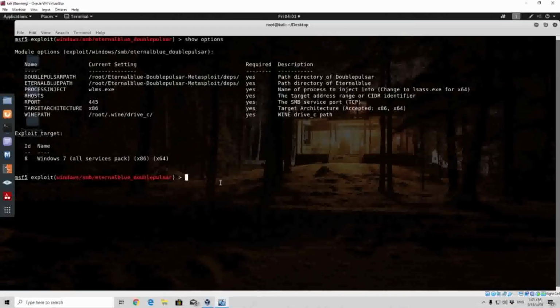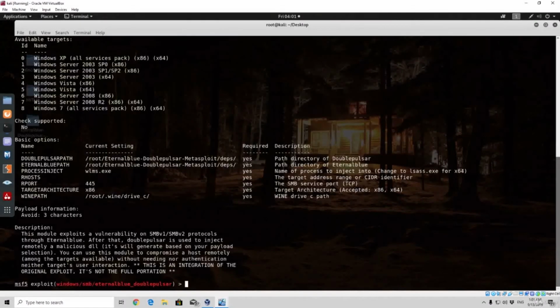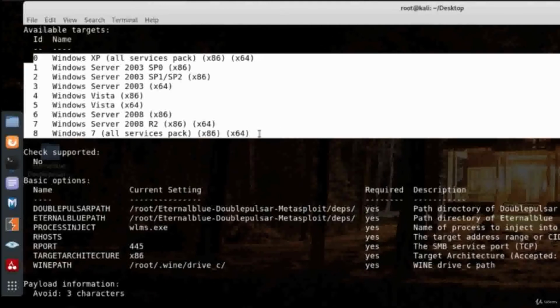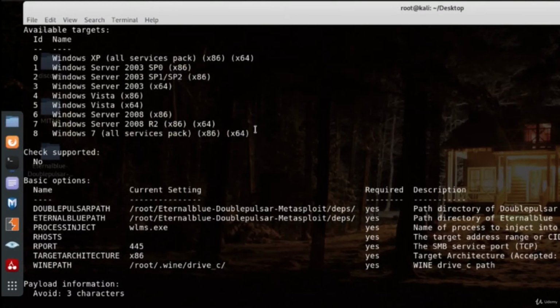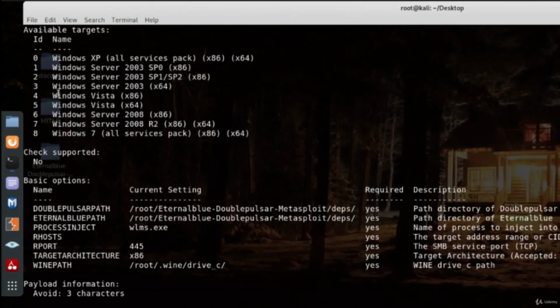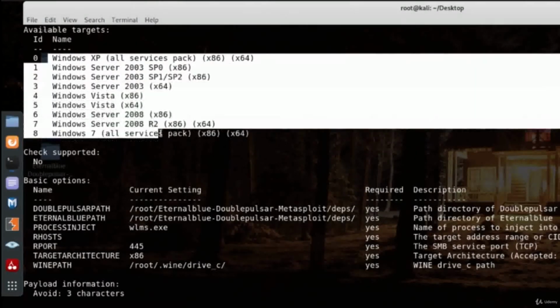Okay, so right here, if you want to check some information, you can simply type show info and it will tell you this module exploits a vulnerability on the SMB1 and SMB version 2 protocols, and so on and so on. You can see the available targets, so this is a bigger list of available targets. You can attack all of these targets if they haven't updated their machine, and you will be able to get into their PC without their interaction. So you will easily be able to hack all of these targets.